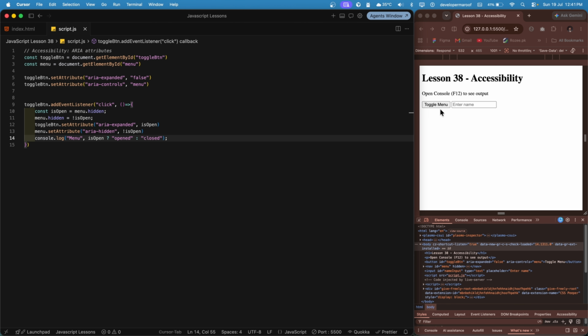So let's just click toggle menu and watch the elements tab. We click and you can see the aria-hidden equals false, so this attribute has been added. We click again, you can see aria-expanded true, aria-hidden false. So a screen reader would announce expanded and collapsed each time. This is what ARIA gives. ARIA is the first pillar. It doesn't change how the page looks, it changes what assistive tech announces.